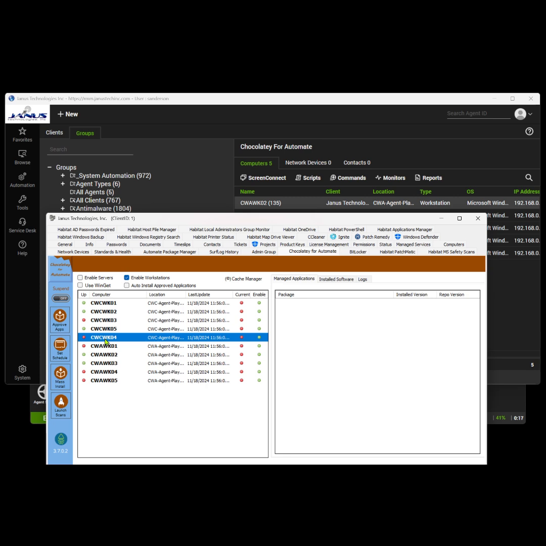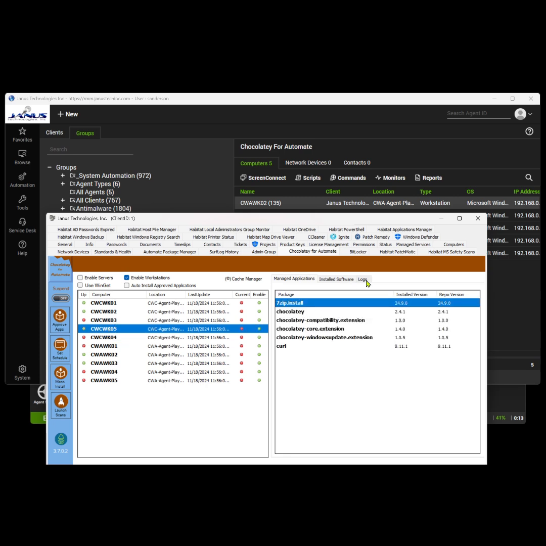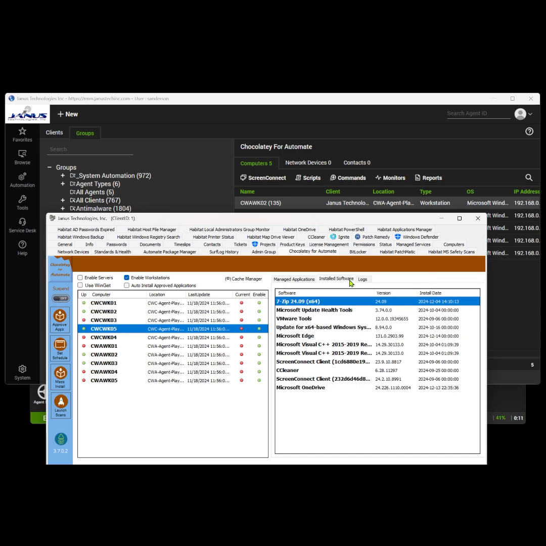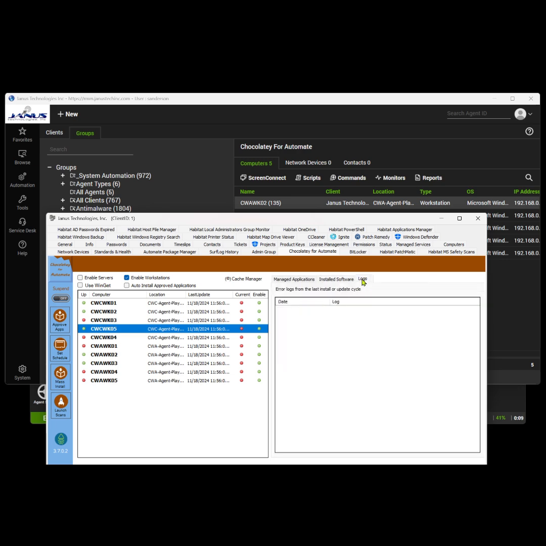Selecting an agent will reveal its current package status. In our example here, agents have several pre-existing Chocolatey packages installed that we have not directly approved for this client. This is okay for us. They are leftovers from a previous example.